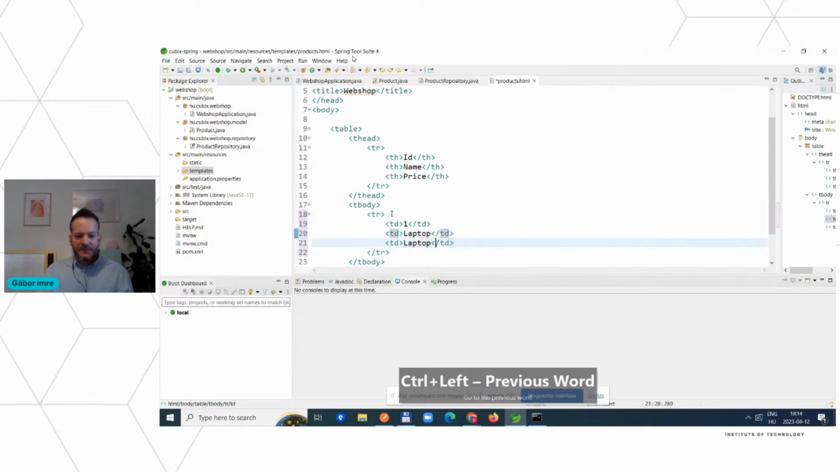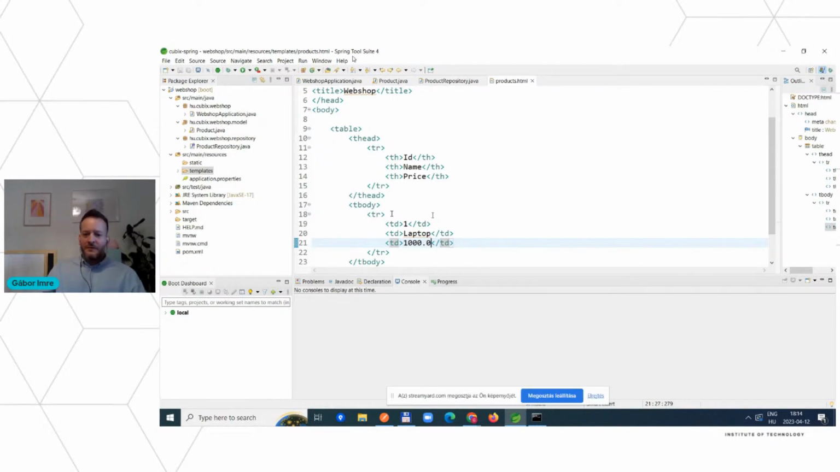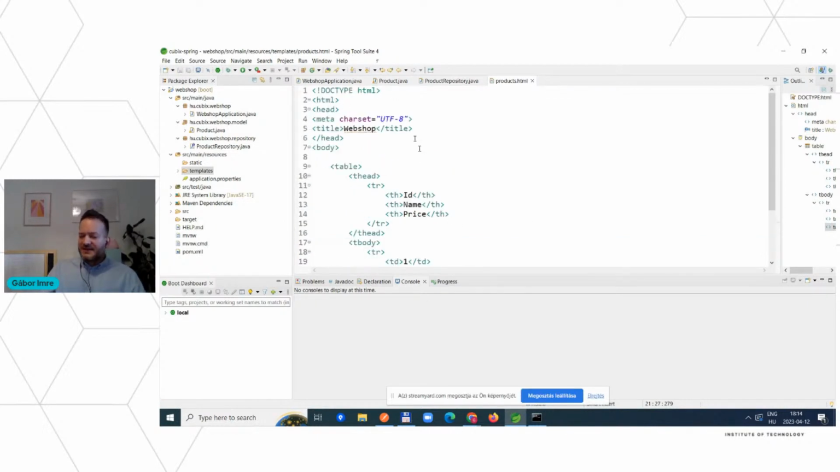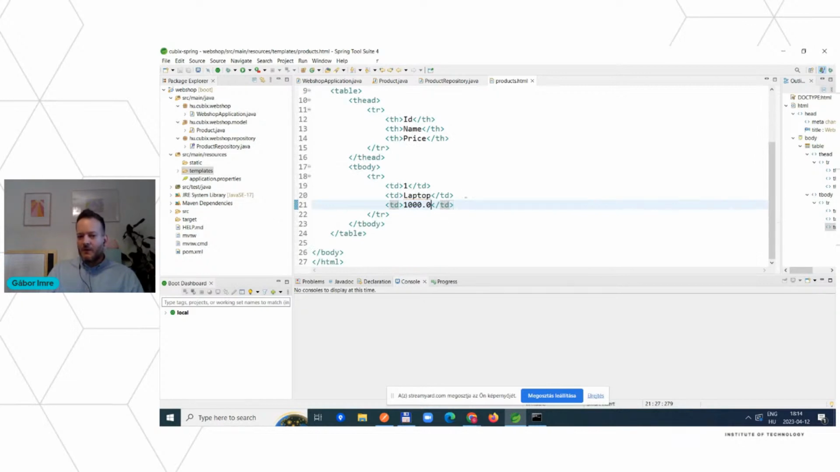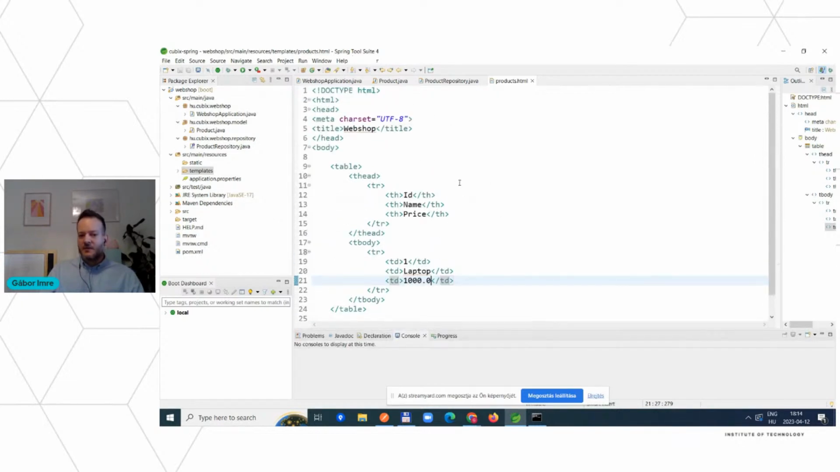And the price will be, let's say, 1,000. What we have now is a completely static HTML. Now, with the help of Thymeleaf, I will make it dynamic so that when this HTML template is executed on the server side, it will generate some dynamic data.